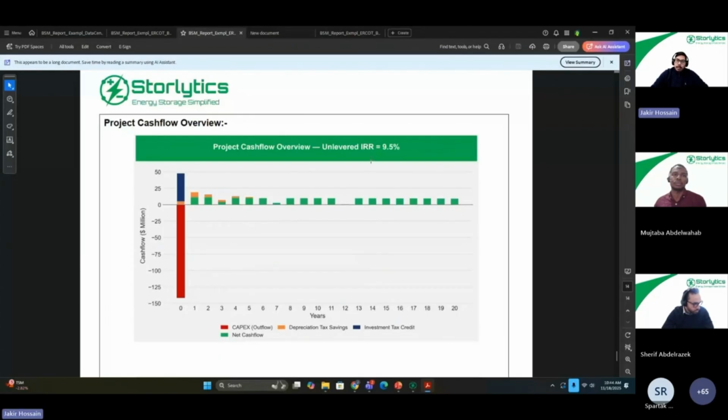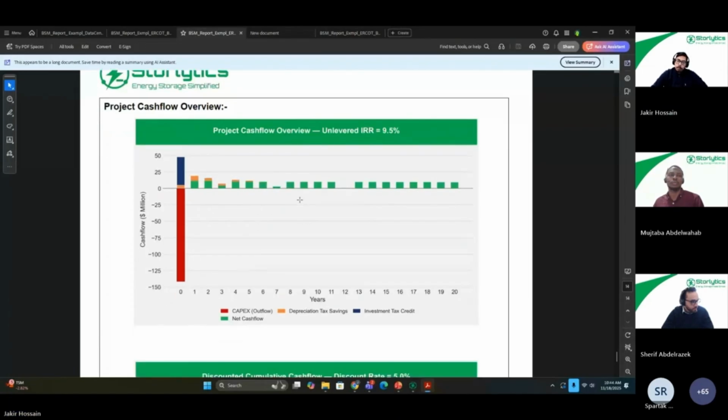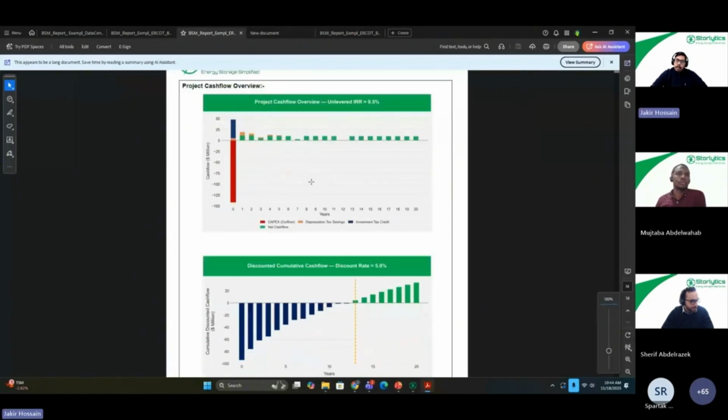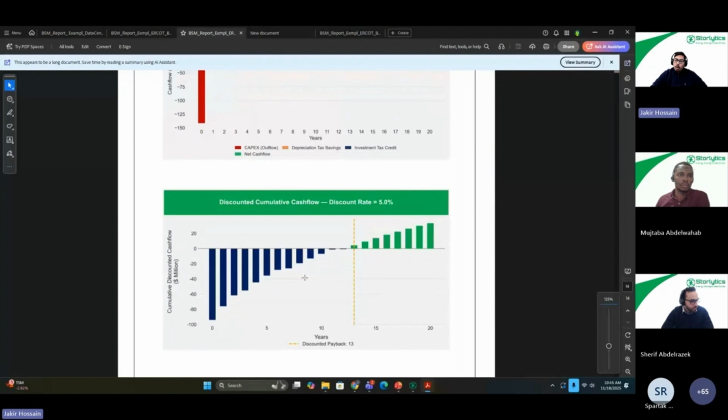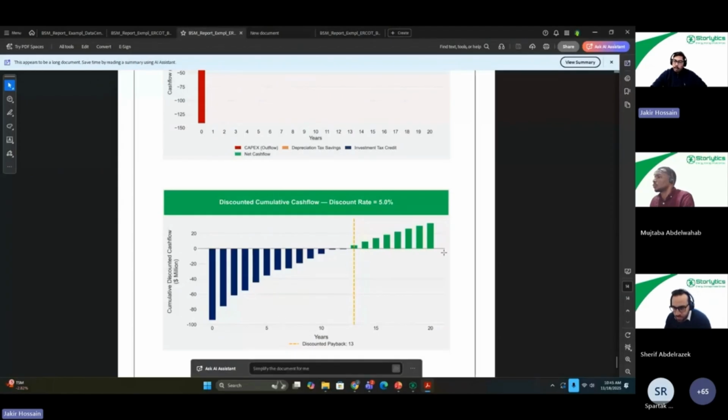And with that, it gives us an unlevered IRR of 9.5%. So one thing to clarify, the IRR reported here is before any kind of debt finance, debt equity, other kind of financing. It's just the unlevered IRR of the system, which takes cost, ITC, depreciation, and revenue. And then there is another chart that gives you, if you're looking for your payback period, which is by specifying a certain discount rate. So if we apply a 5% discount rate, the payback period is going to be 13 years.